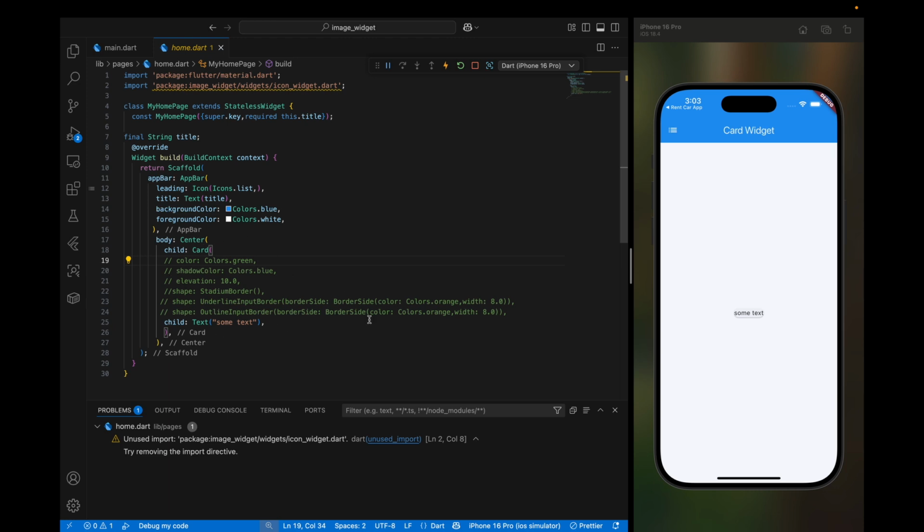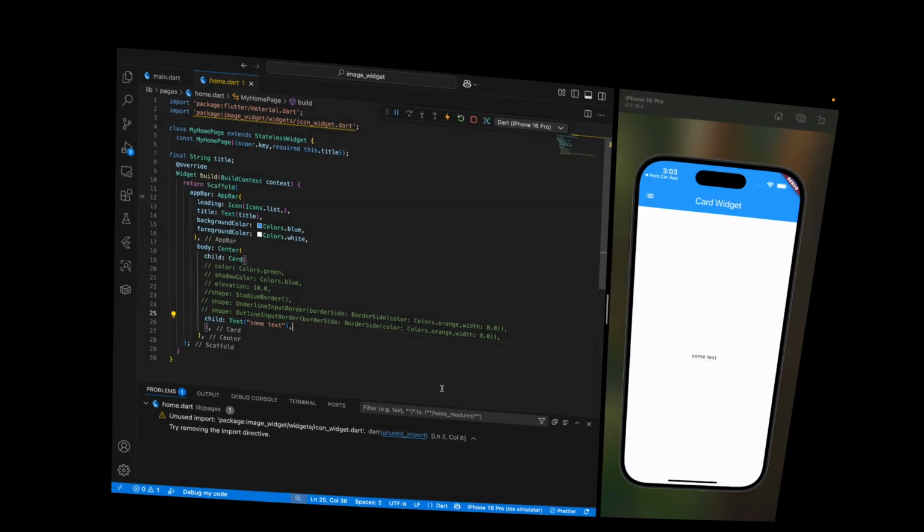One of which is the one that we'll learn next, which is the padding widget. You can use padding to wrap this text widget, and this will increase the size of this card widget. And another widget is the SizedBox widget, where you can provide the width and the height for a child widget, and this widget will grow to take that value.